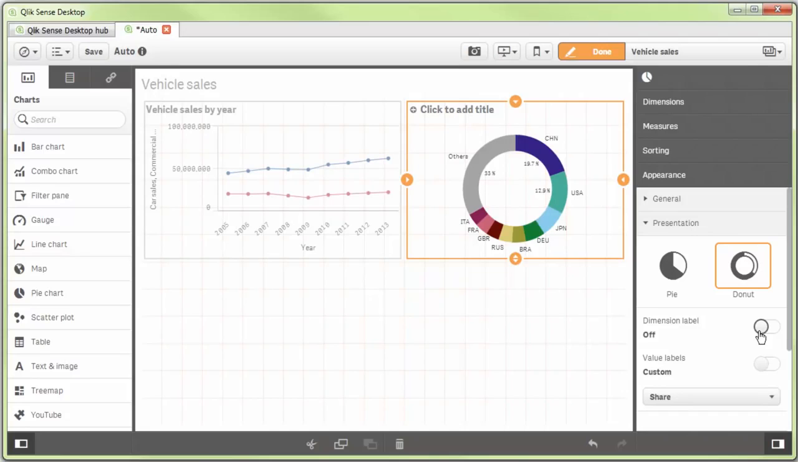Lastly, we need to set the title. Click to Add Title and set the title to Car Sales by Territory. We're going to add more charts to the sheet, so shrink the pie chart so it fits in the top right-hand corner of the sheet. Click on Save. Now your pie chart should look something like this.